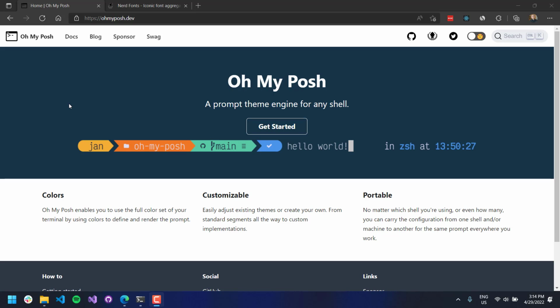Oh-my-posh is a prompt theme engine for your shell. It works cross-platform and in any shell you want: Bash, ZSH, PowerShell, that kind of thing. Today we're going to install it on Windows, and then download a pre-existing theme and see how that works. I won't really get into the customization of oh-my-posh, but I'll show you how to get it installed, configured, and up and running.